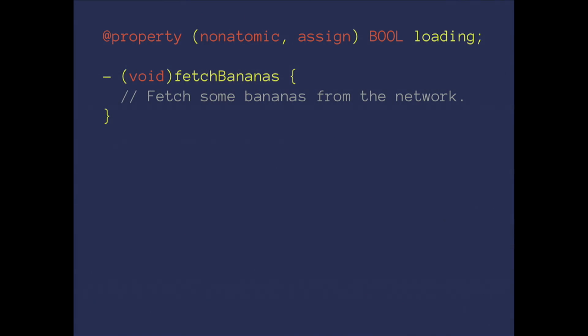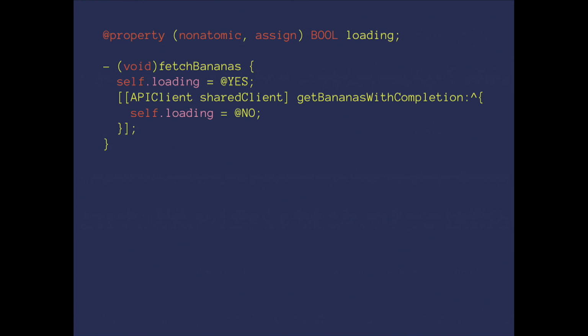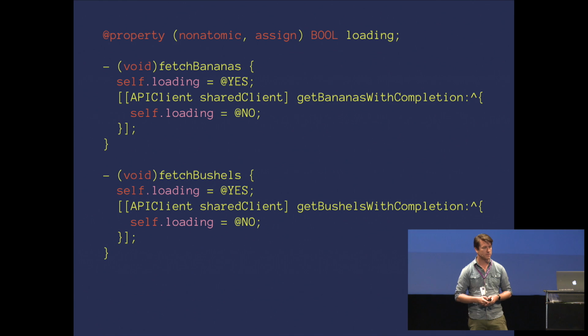Let's consider this example here. We want to fetch some bananas from the network. Easy enough, right? We'll have a Boolean to track whether we're loading or not. We have a little API client that we can drop in, and easy enough, we set the loading property to yes before we kick off our network operation. And when it finishes, we've gotten some bananas, and we set our loading back to no. Easy enough, right? Pretty trivial.